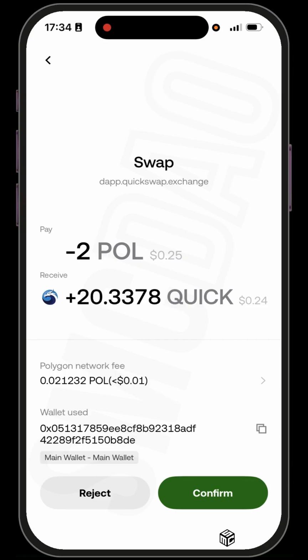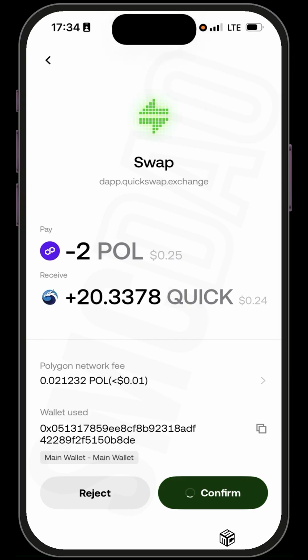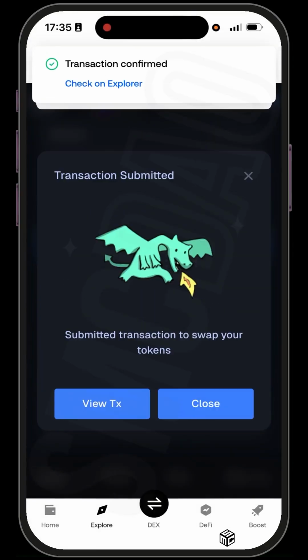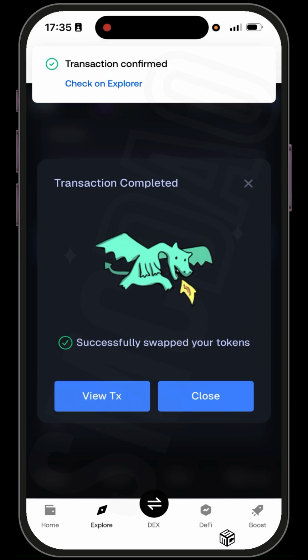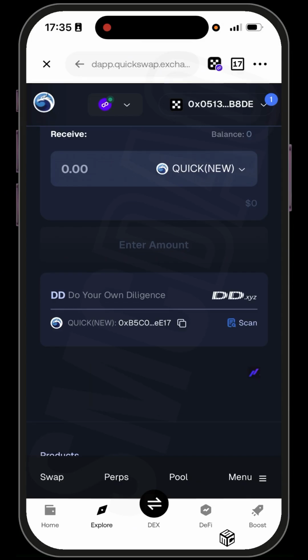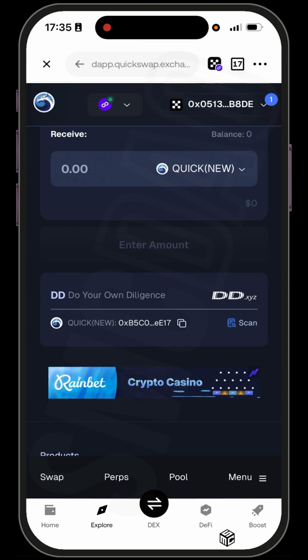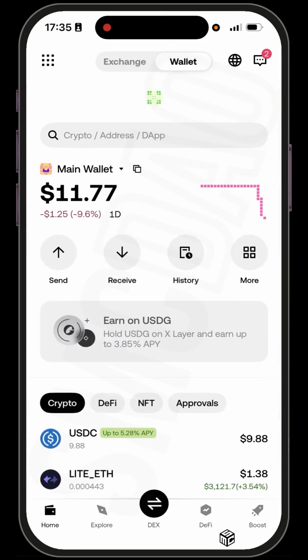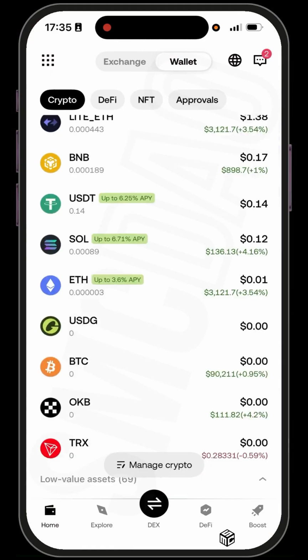And I click on confirm swap. And I get to approve, confirm the transaction. And voila, transaction submitted, confirmed and completed. And you click on close. It is very easy. Your tokens would arrive in seconds and your wallet would update almost instantly. And also, if you don't get to receive the token, you could add it manually by using its contract address.